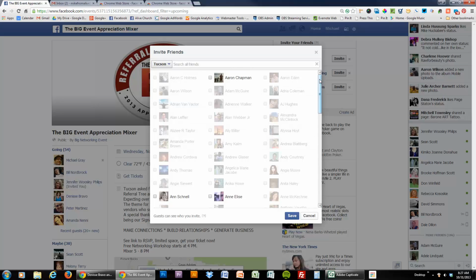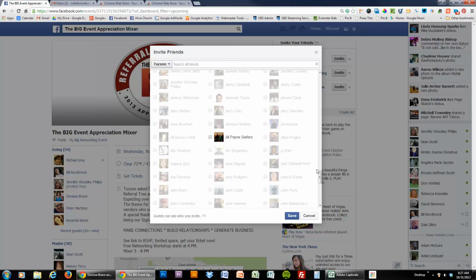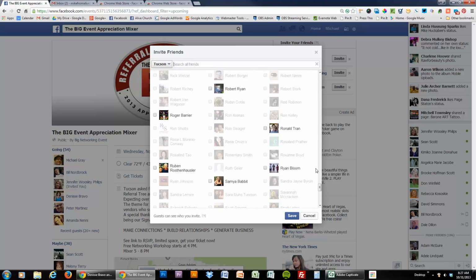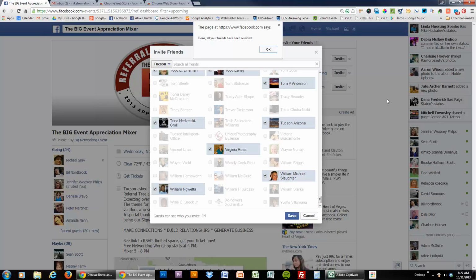But you need to scroll all the way to the bottom. Keep scrolling until it stops, and that way it will select all of your friends. Once you get to the bottom, then you're ready for your Inviter tab or Inviter button. Click that. And if you have a long list of friends, it may take a while for it to do that. And then it'll show you here, done, all your friends have been selected.